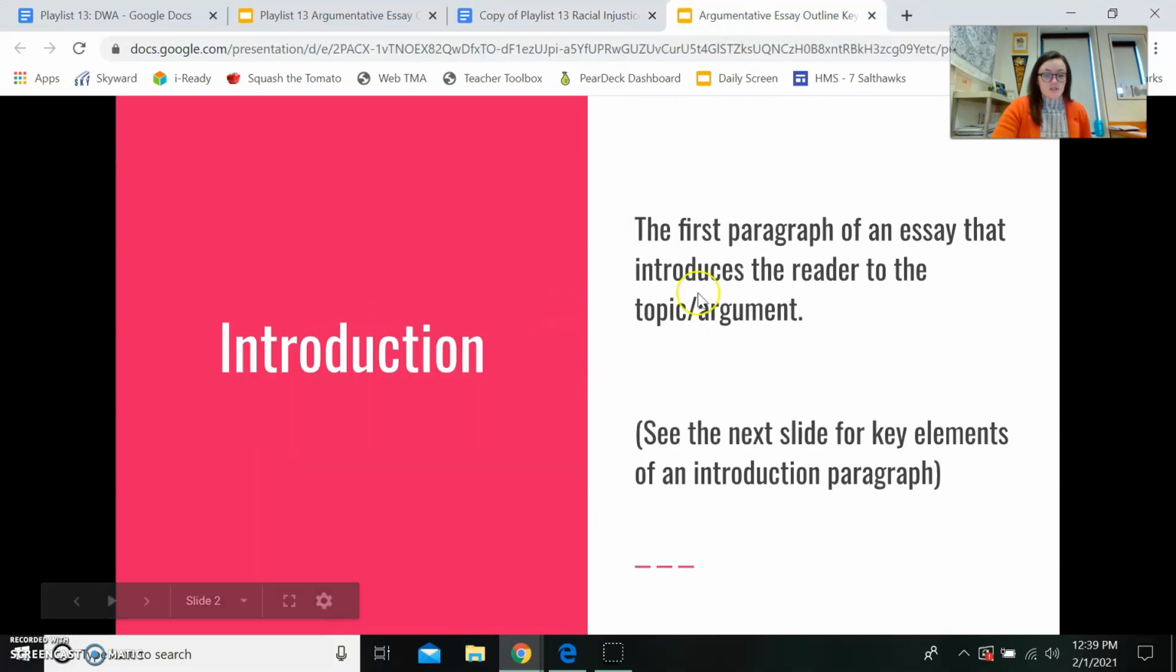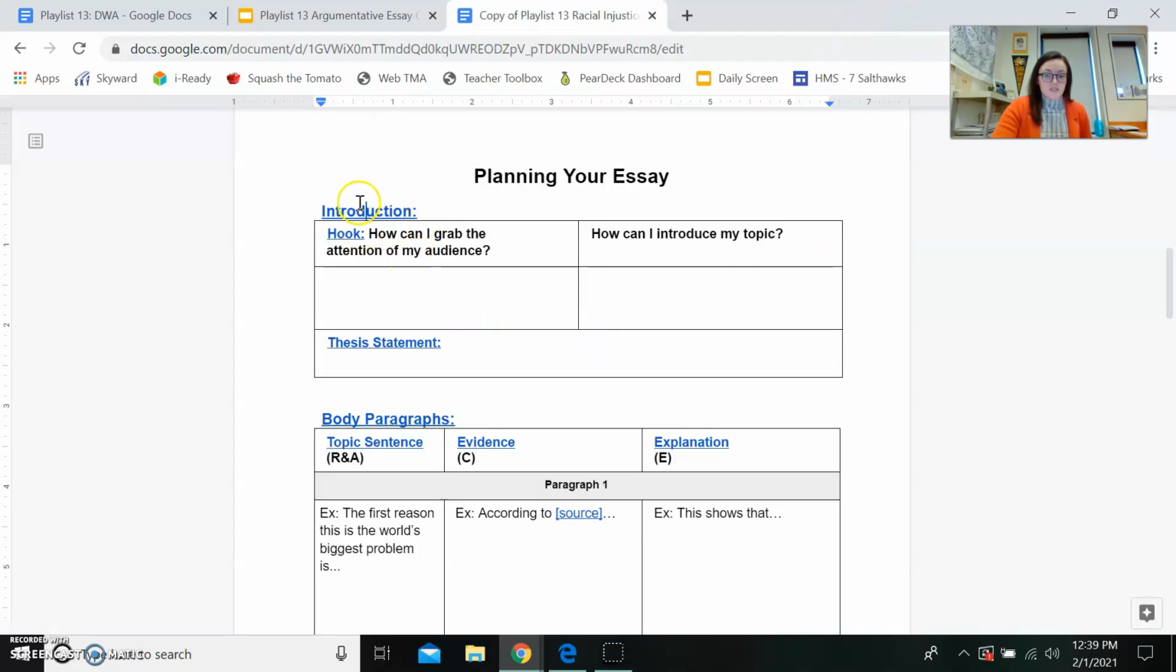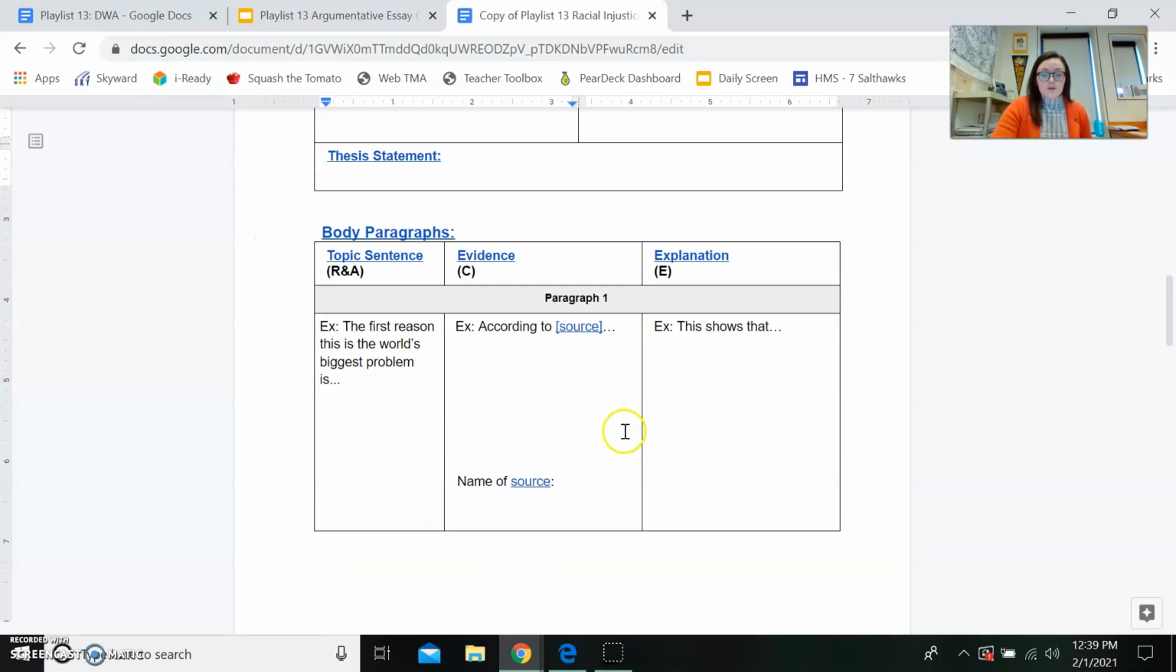It tells you that the introduction is the first paragraph of an essay that will introduce you to your argument. And then you can click on the next slide to get more information about it. Okay, and then you can just exit out. These links will always work, okay, so you can use them, and it'll help you write your introduction paragraph, for example. Now, what you're going to do, right, is you could maybe start with your introduction paragraph, or you could maybe start with your body paragraphs.